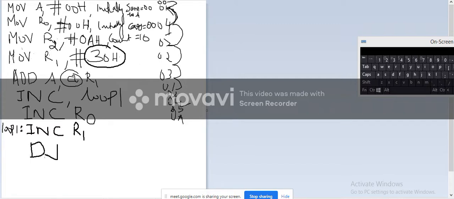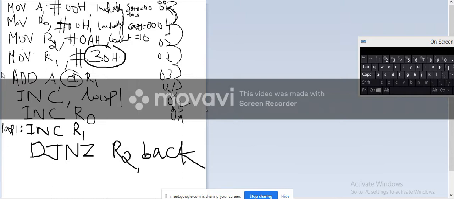Addition is not over. So DJNZ R2, back. This back goes to the addition of the next number because you are already ready with the next number. So back should go here. I don't have space here. So you understood, I think. Left side you should have kept some space. So here is the back. I will write it later, okay? Here you have to write back.